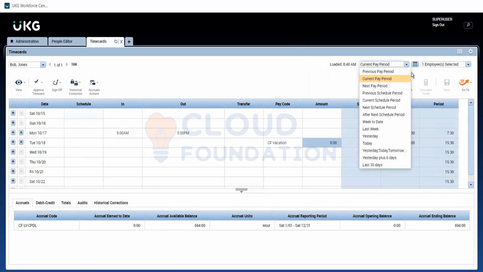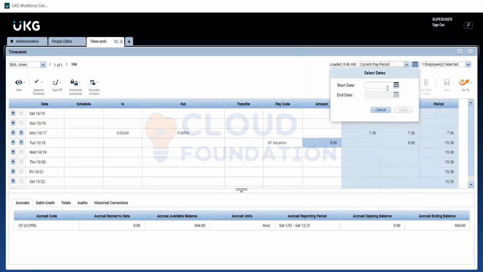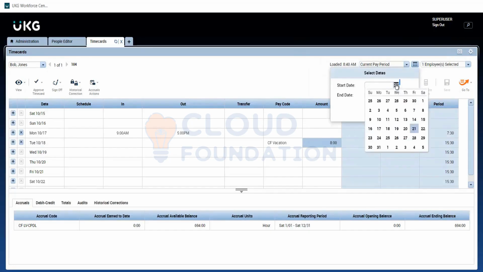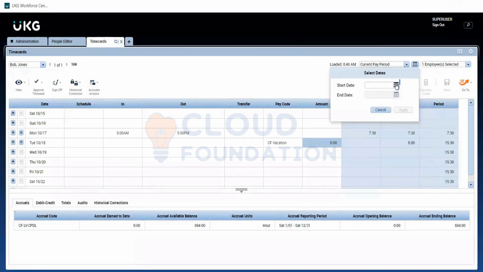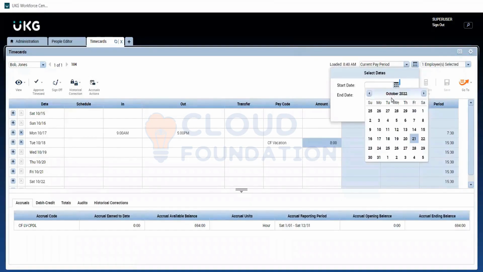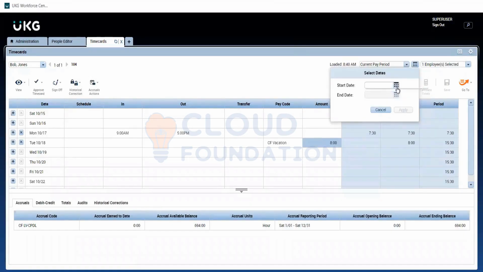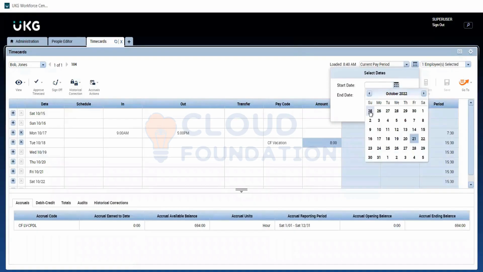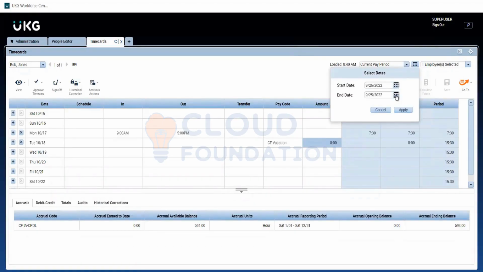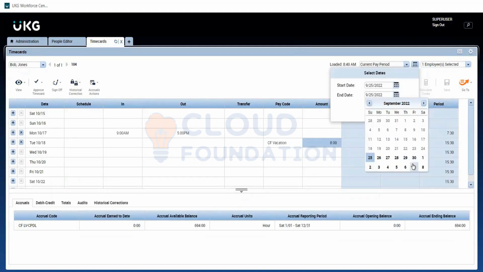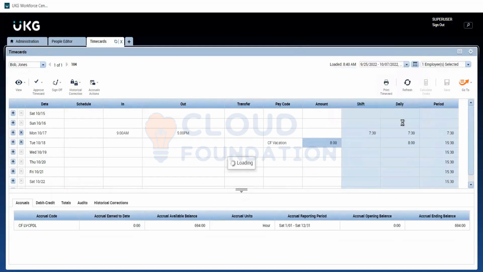This is the place where you select the time period. What time period we need to select, whether it's the previous pay period, current, week to date, last week, yesterday, today, or any custom date range using this calendar. Whatever date you want, you can navigate to it, review that particular date, select a start date and a particular end date, and that full time period time card will be visible to you.